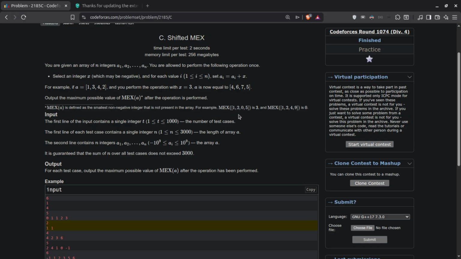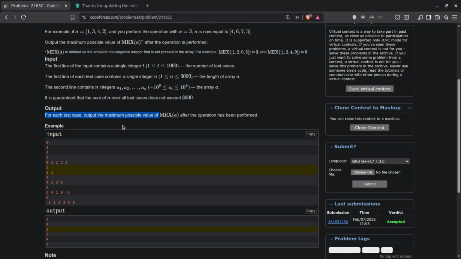For example, mex of [1, 2, 0, 5] is 3, and mex of [1, 2, 4, 9] is 0. So what we have to output for each test case is the maximum value possible of mex a after the operation has been performed.